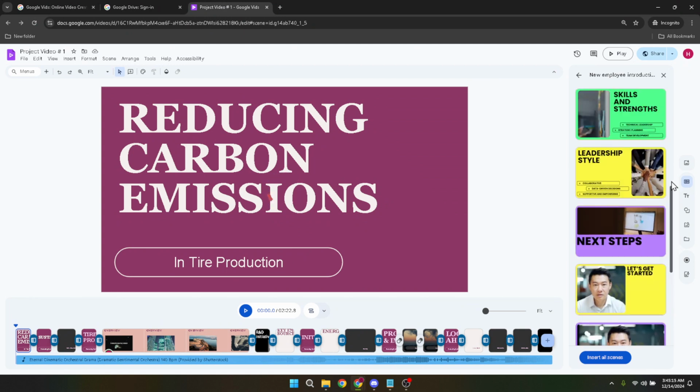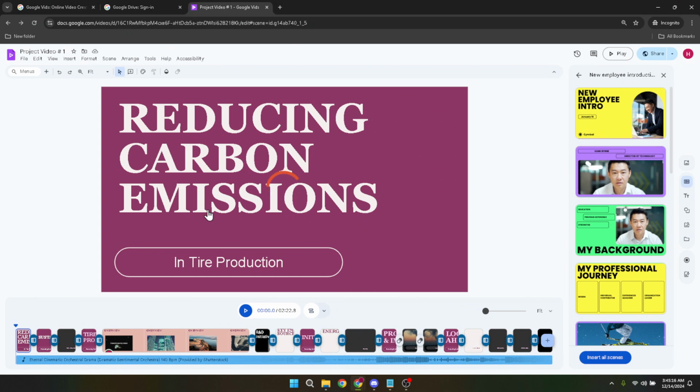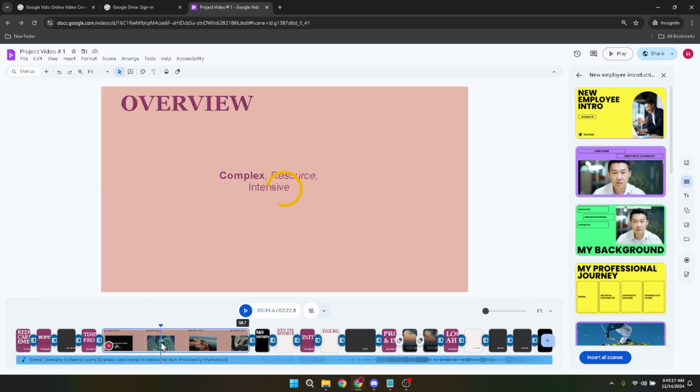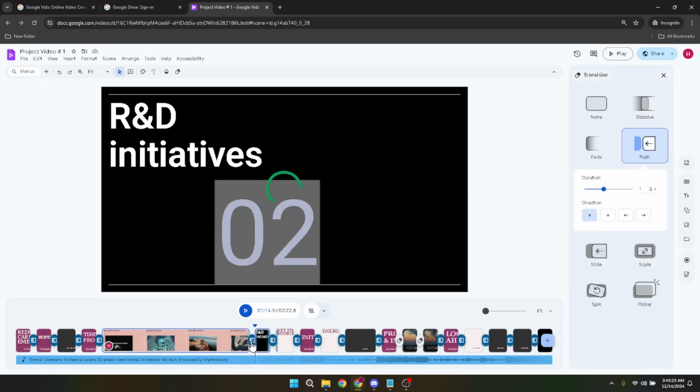Your next quest is to find the transition icon in your timeline. This might feel a bit like searching for treasure, but it's usually located right between your video clips. It's a small icon that looks like two overlapping squares. Once you find it, click it, and you're one step closer to adding that professional touch to your video.